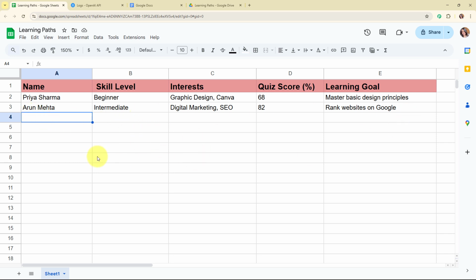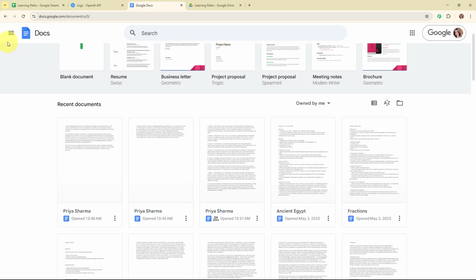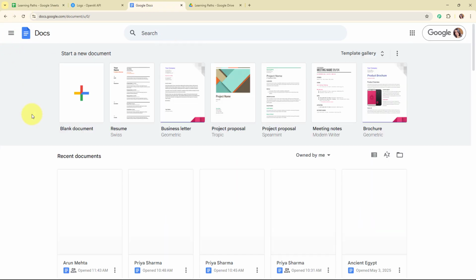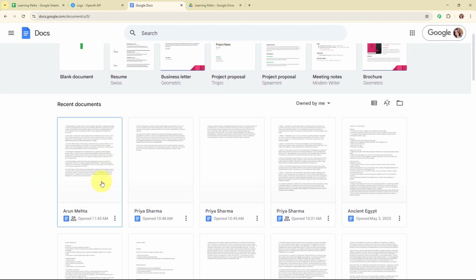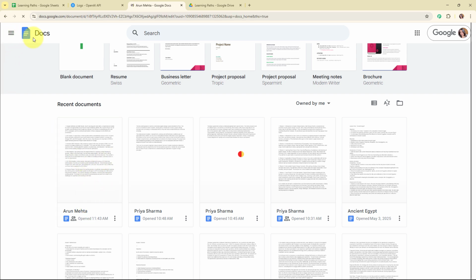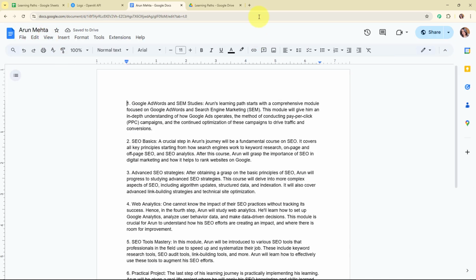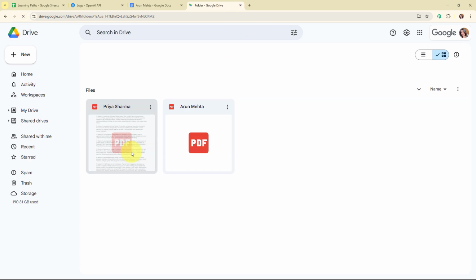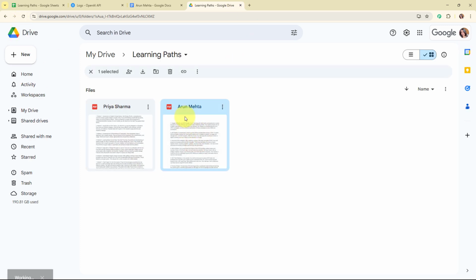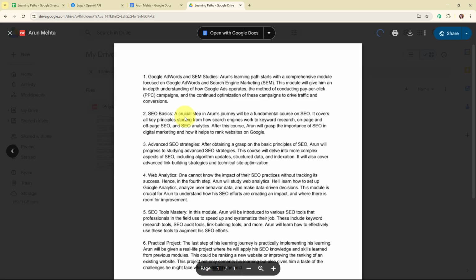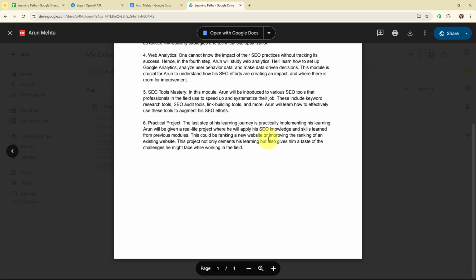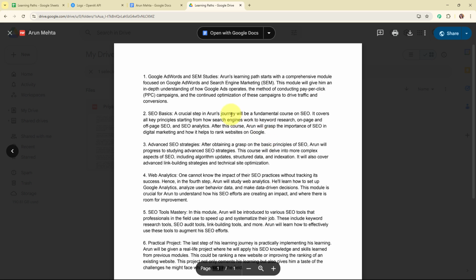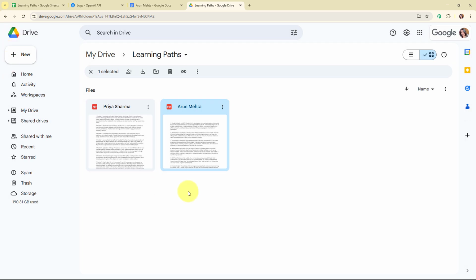So now let's go and check our Google Docs first. Here I'm going to refresh it. And here you can see we have successfully created a new document over here with the student name that is Arun Mehta. And now let's go and check our Google Drive. Here I'm going to refresh it. And here you can see we have successfully received a new PDF over here with the same student name and the entire learning path generated by OpenAI for this student. Alright, so with this we have successfully seen the working of this amazing automation.